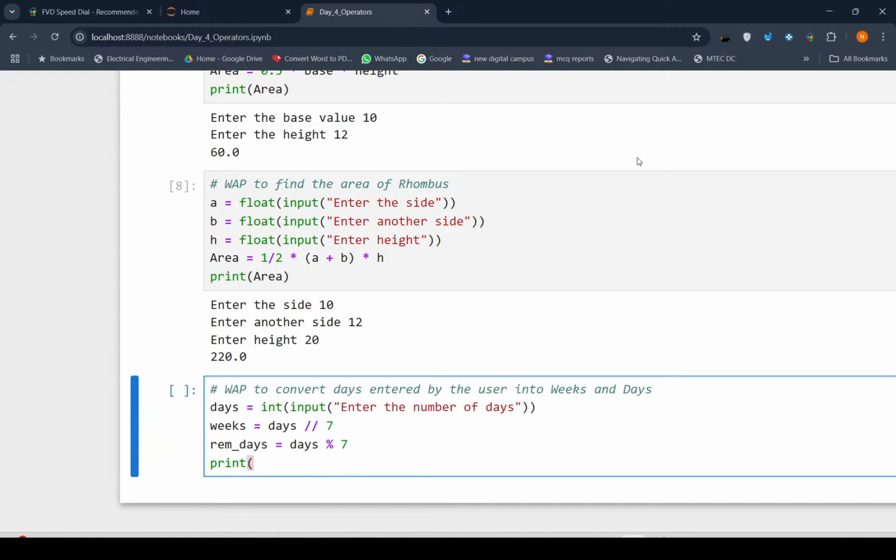Let me print in a proper way. I'll be printing weeks equal to, close this quotation and put a comma, and you want this output to be displayed, so type the variable name weeks. Also a comma, and you want to type remaining days as well. Remaining days equal to, close this in a quotation, use a comma, and type remaining days, whatever name you kept for the variable. Close this. Now let us run this.